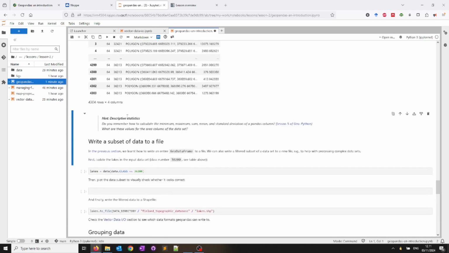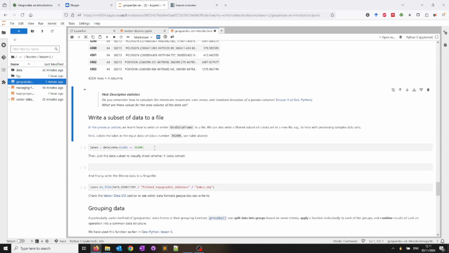So again, many of the things we learned in the first period work here. If you want to get descriptive statistics of this, you can refer to lesson 5 of GeoPython, and we have a link here, so you can remind yourself how that works. Everything you learn from pandas works here as well.